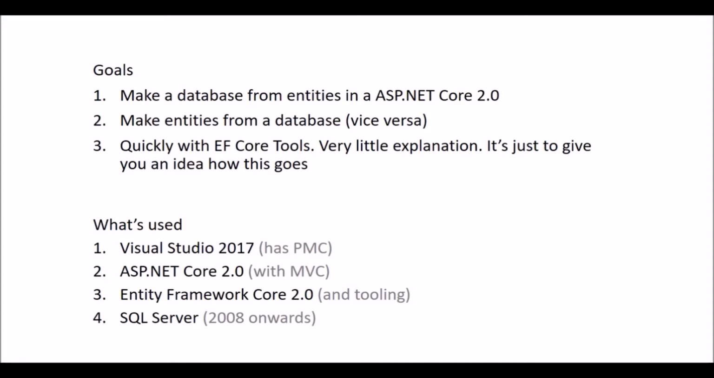And the idea here is basically to just give you an idea of how this goes. And the tools I'm using here are all the latest tools at the time that I'm making this video. So Visual Studio 2017, ASP.NET Core 2.0, Entity Framework Core 2.0. SQL Server I'm using 2017, and Visual Studio 2017 for that matter. But it should work with 2008 and onwards.